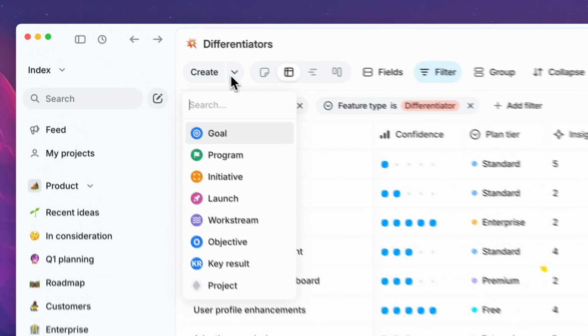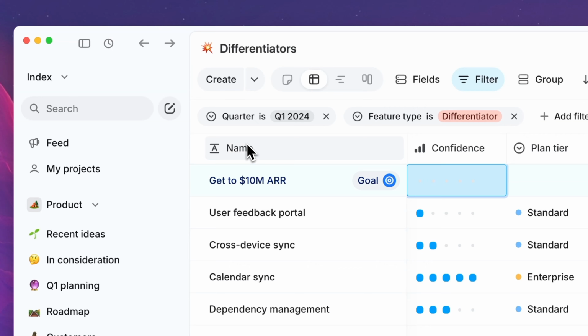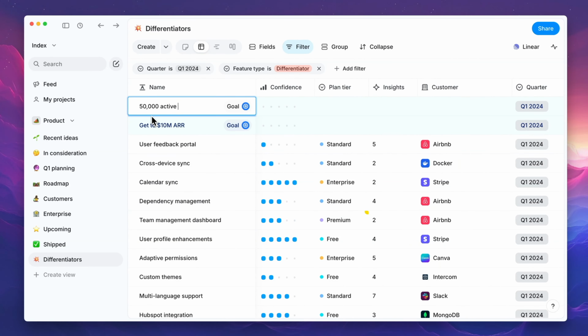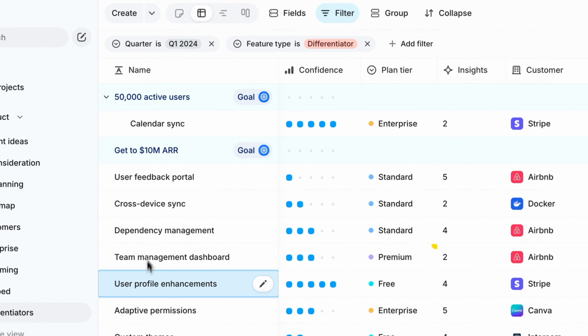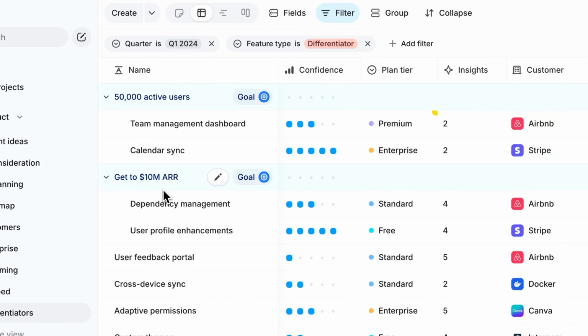Now, other tools can be really frustrating because everything is in a single list and you don't have any hierarchy. But in Index, the hierarchy is basically fully in your control. So what I'm going to do is come in here and create some goals. Maybe it's getting to 10 mil of ARR, and maybe I'll have another company goal for 50,000 active users. Rather than being stuck with a flat list, I can just bring in the projects that relate to these goals and show that off really quickly and easily inside of my spreadsheet.